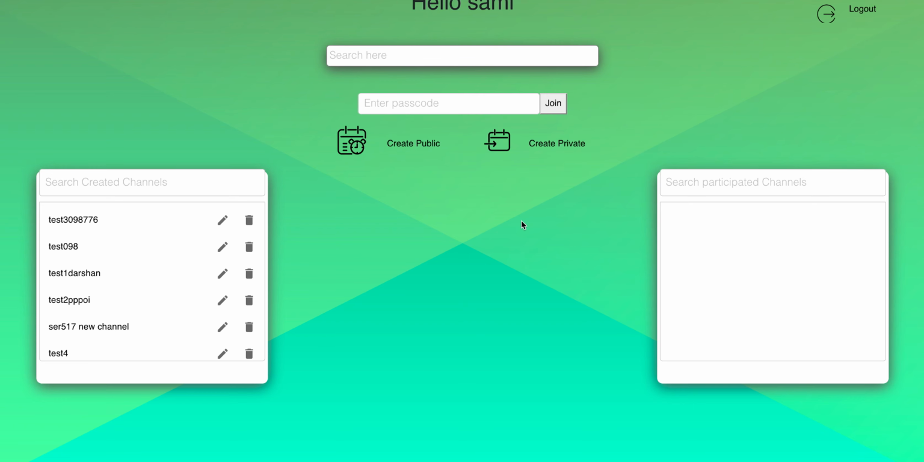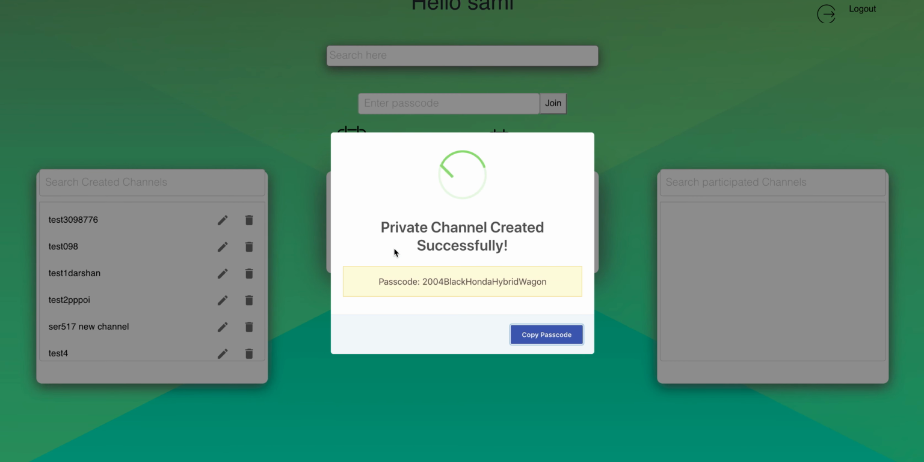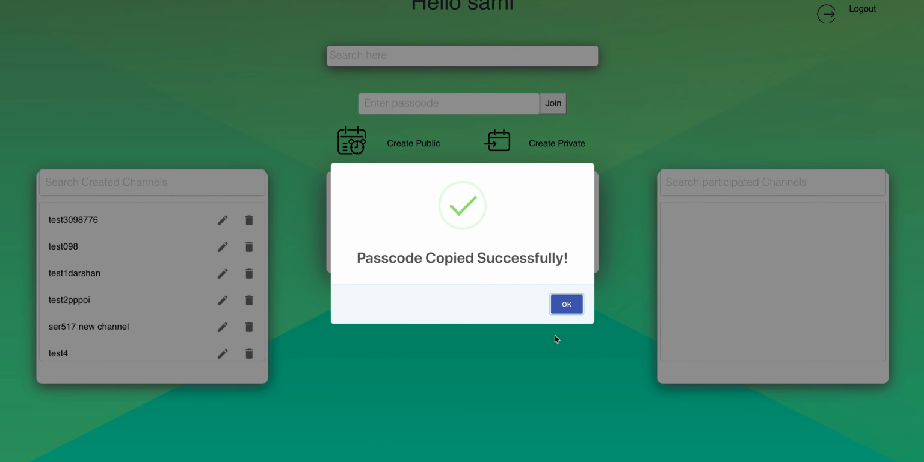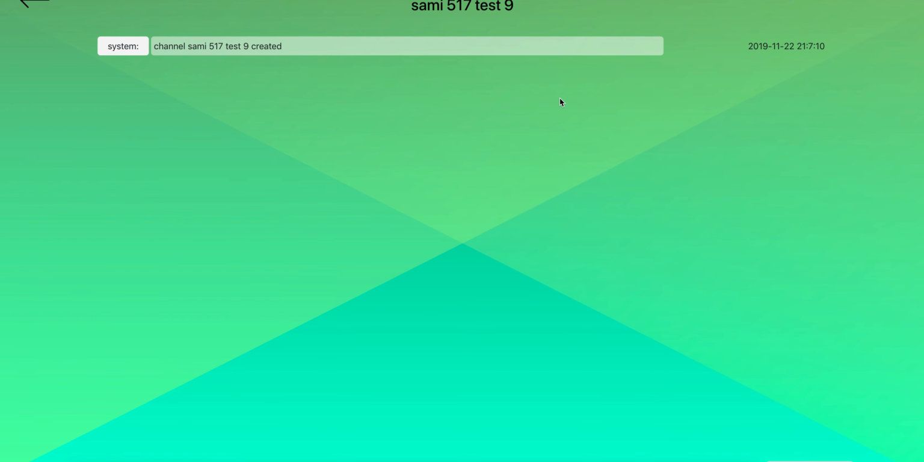So this is the thing. And now I'll also show you how we can create a private channel in our application and how we can access it. For example, I can just say semi57 test 9. This is the private channel. Create this channel. It will say that this passcode has been generated: 2004 black Honda hybrid wagon. Okay, you can just click on this button and your passcode has already been copied. So if you want to give this code to anyone else, that other person can just go here, paste this code, and click on join, and you can access the channel.